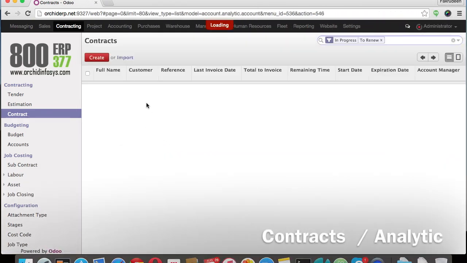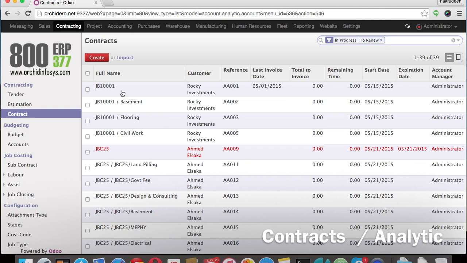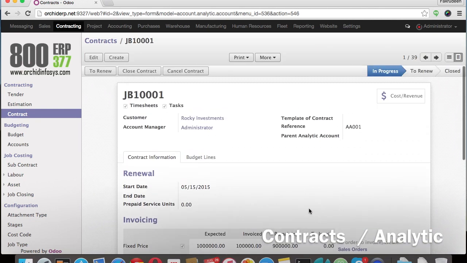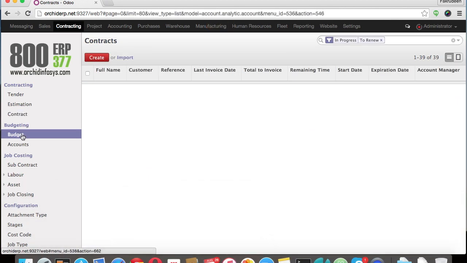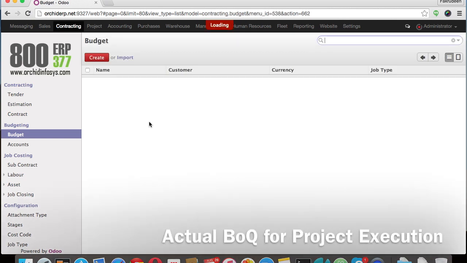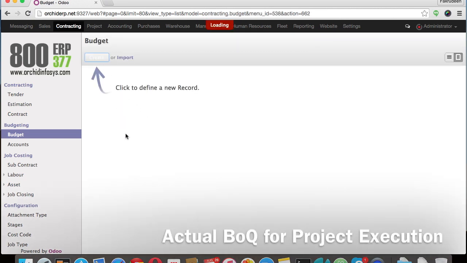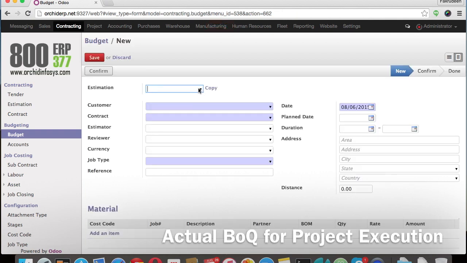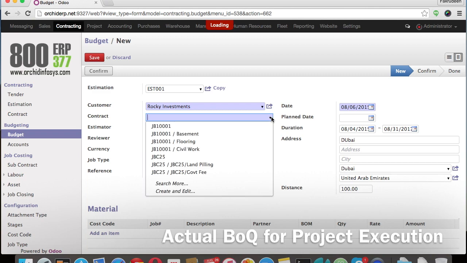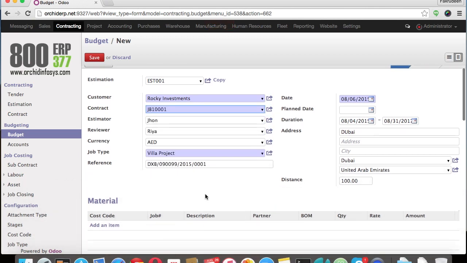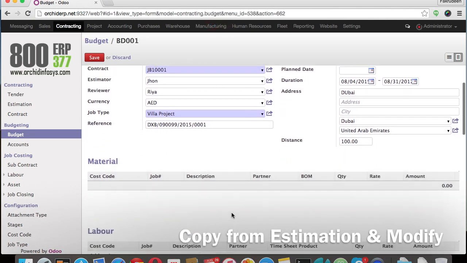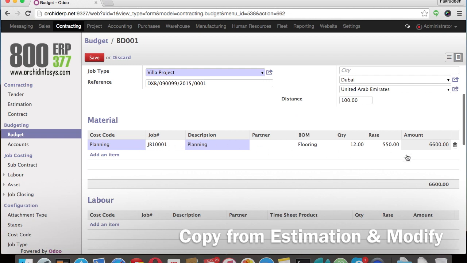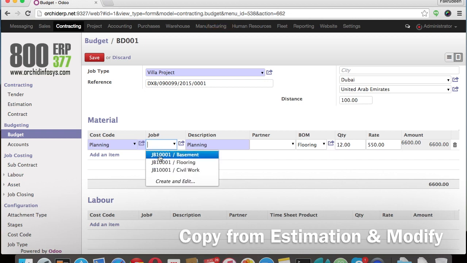Once the project is awarded, you can create a contract. A contract is mapped to the Odoo default analytic account. Now we move on to budget or actual bill of quantity. Budget should be linked to an estimate and a project which you have created earlier. Once you select the estimate, click on the copy button to copy all the information from the estimate. Then you can modify it using the latest available information.